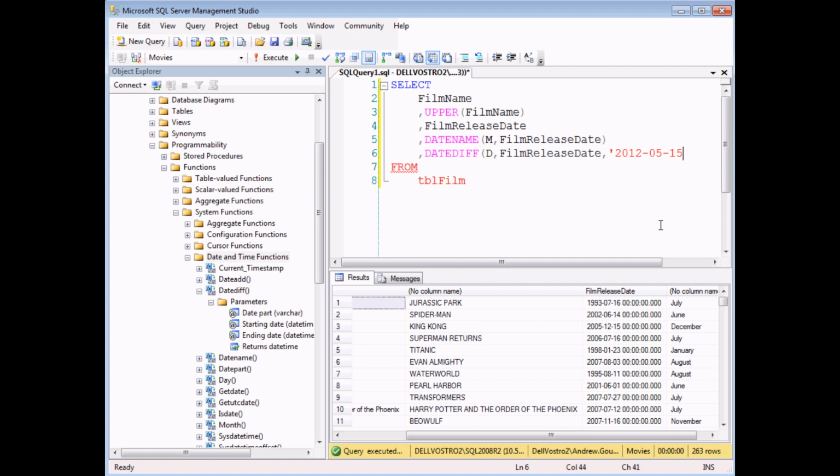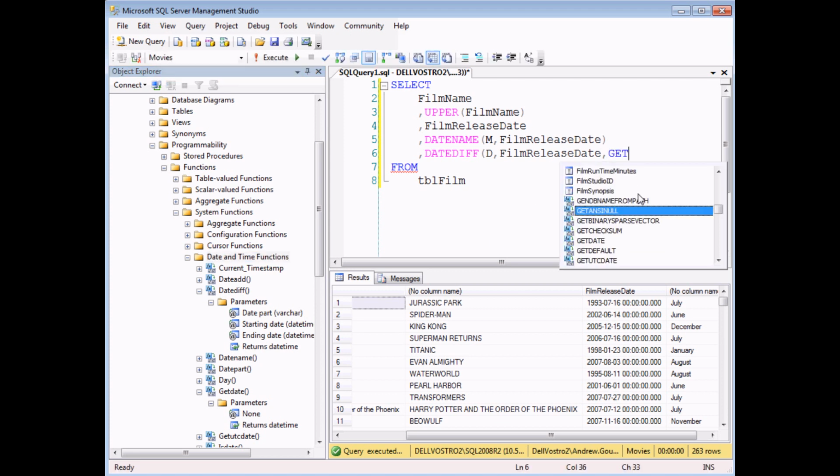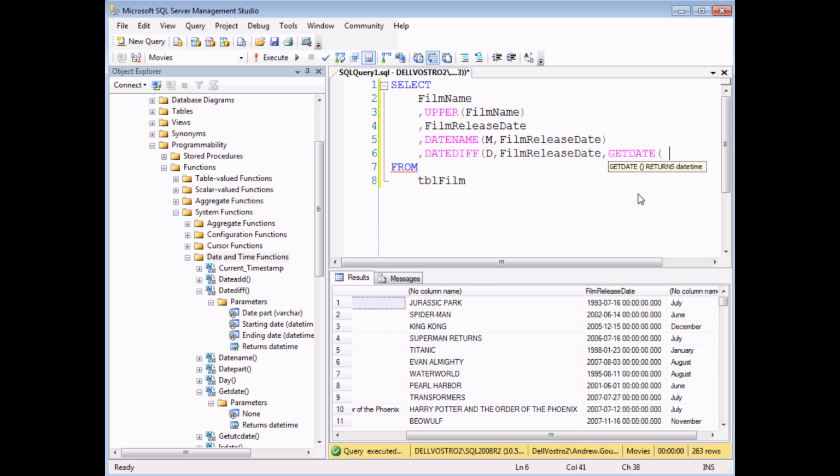So instead, I'm going to use another function to calculate what today's date is, and that's the getDate function. If I look at what parameters the getDate function requires, it tells me that there are none. So that's a really, really simple, straightforward function to use. If I type in getDate, even though there are no arguments, it still requires a set of parentheses. So I open and close those. Close one more set of parentheses for the dateDiff function, and there we go.